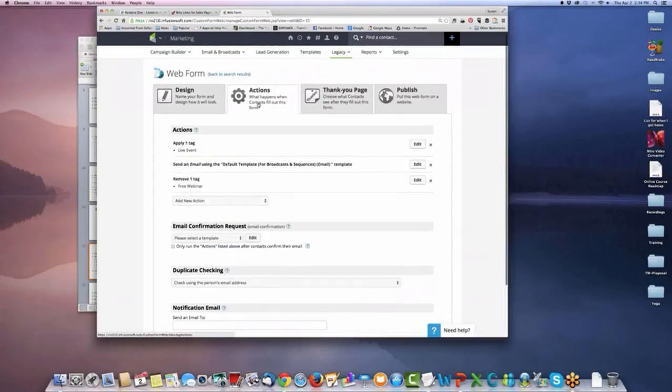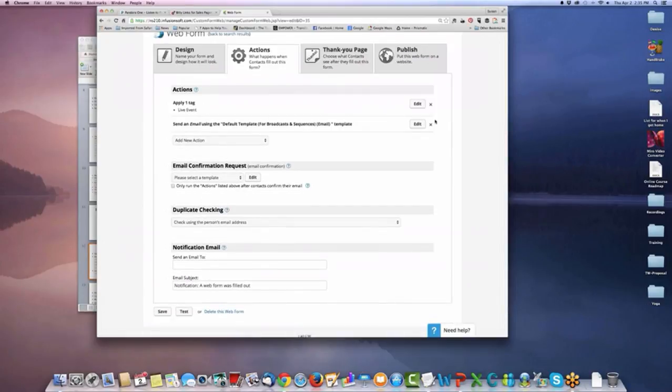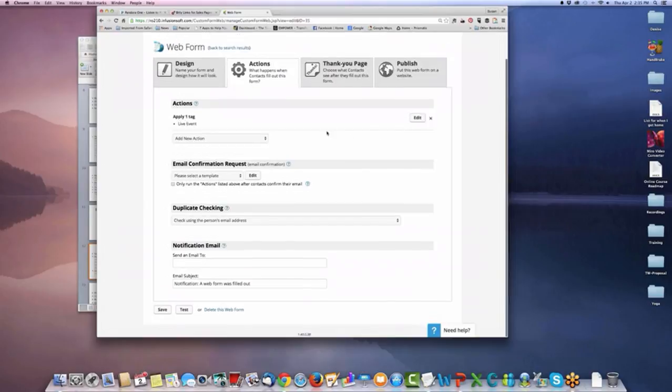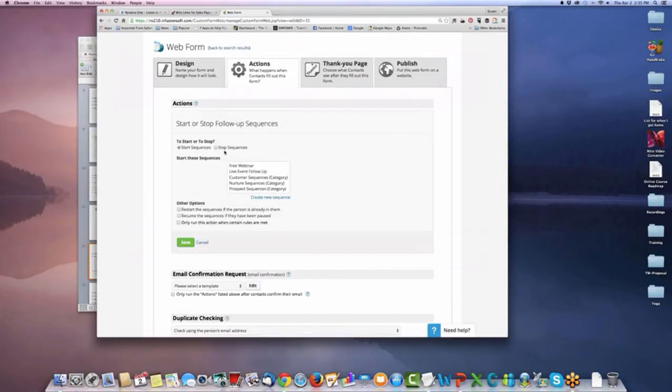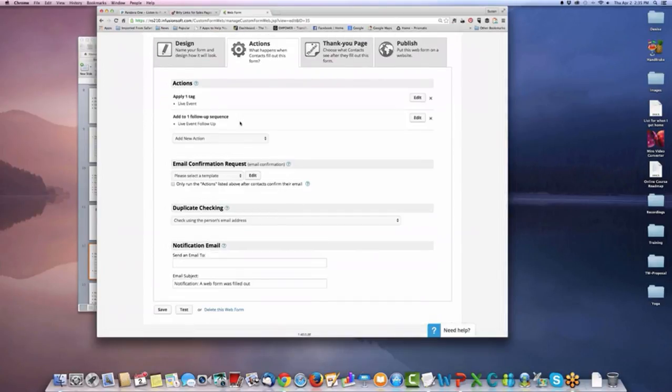My actions. Okay. Now I'm going to remove these two because I don't need them anymore. And I'm going to add an action, which is to start or stop a follow-up sequence. And you can start or stop a sequence. So I want to start the live event follow-up sequence, and then you have some other options. By the way, you can create a new sequence in here as well. Restart sequences if the person is already in them, which means it'll start over. Resume the sequences if they've been paused, or only run this action when certain criteria is met. So I'm just going to let it run. I'm going to save it. And so now I've done this.